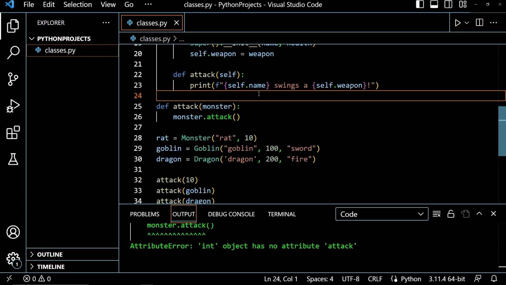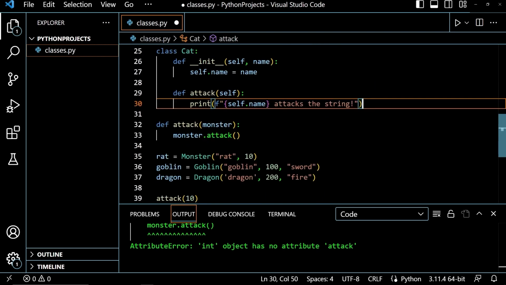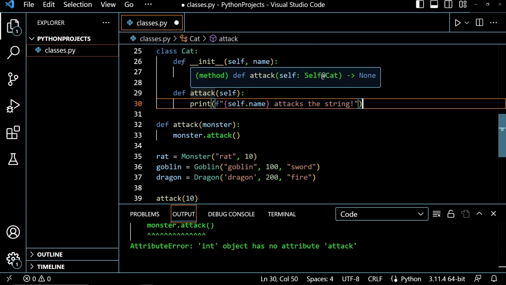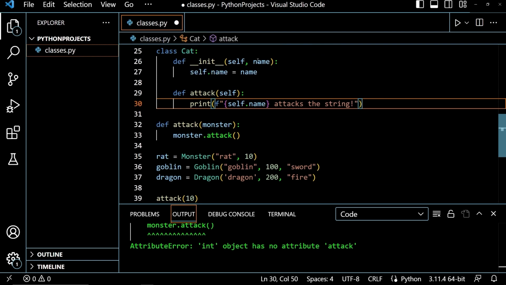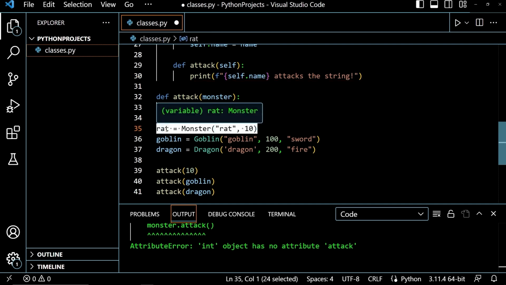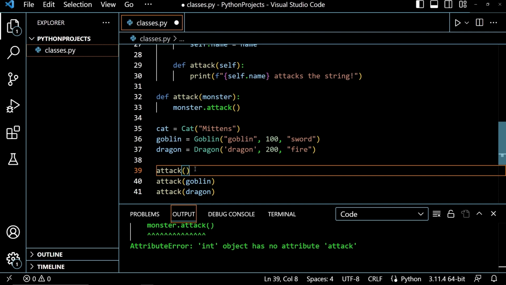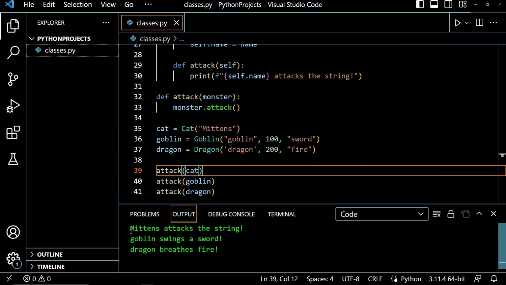Now, if I were to create an entirely new class that is not derived from monster, so it's completely new, but it also has the attack method, then it will work just fine with our attack function that is outside all of our classes. So I created this cat class, and it takes a name parameter, and then it has an attack method that prints out the cat's name, attacks the string. And down here, if I were to get rid of this rat here and turn it into a cat, say cat equals, and I will give this cat the name Mittens. And down here in this first attack call, if I pass it this cat object and run this now, I get Mittens attacks the string.